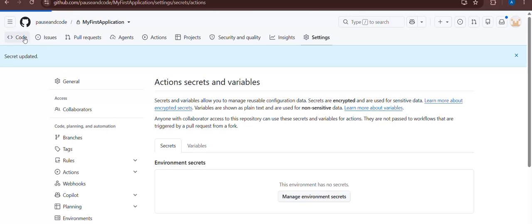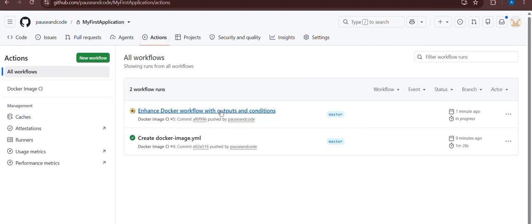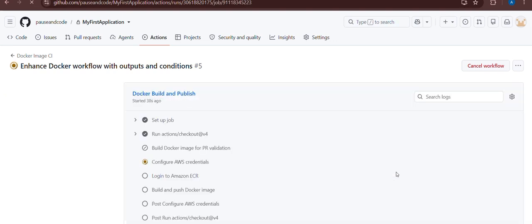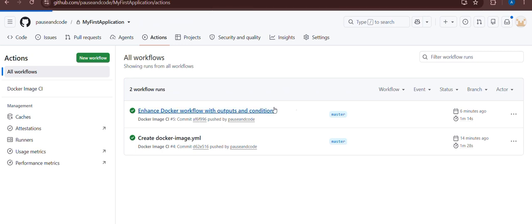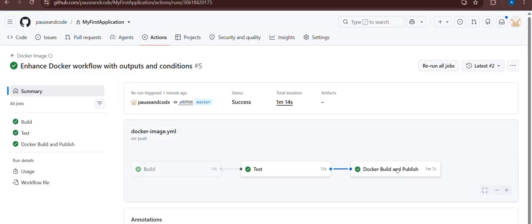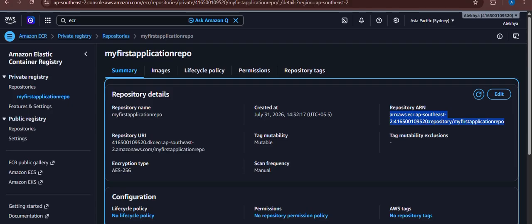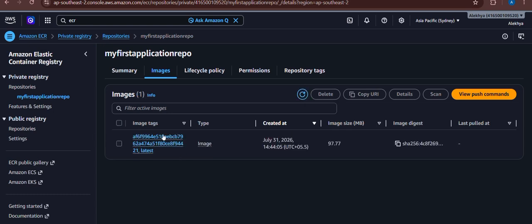Okay, we've seen how to create the variables. Now let's see how actions are performing. So it's running. Let it run. The AWS credentials are setting in. Let's try to open it now and see that everything is successful. All my stages are passed. Now if I come to ECR and refresh it, I see an image that got created.